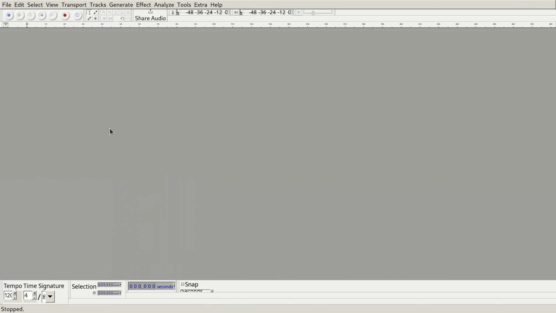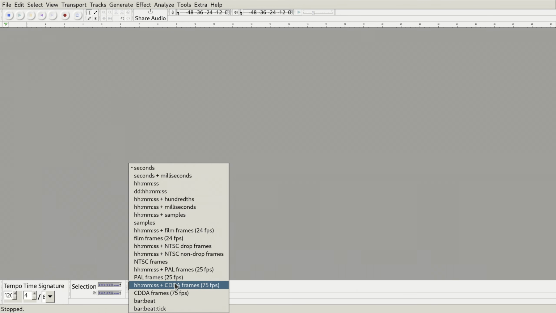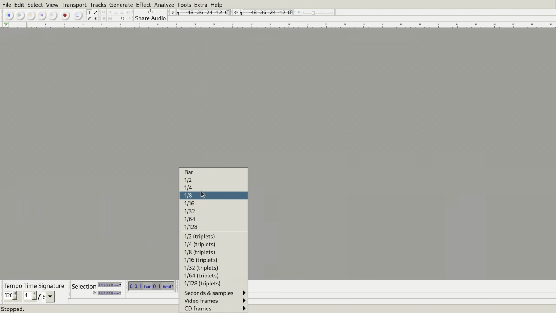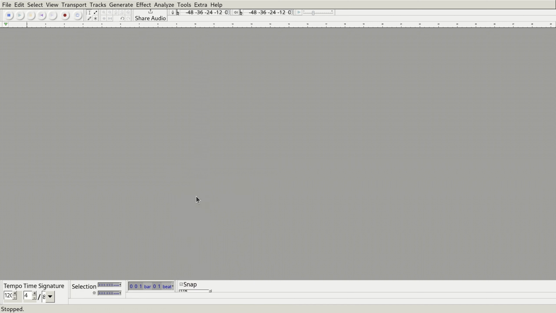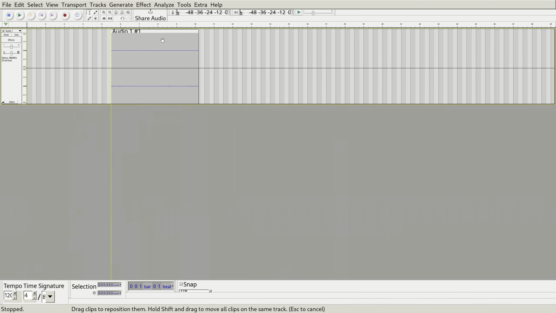Open Audacity. Click here and choose Beats and Measures. Click here to select Bar Beat. Then click here to select Snapping Unit, let's say 1/8 of a bar. Now when you record new material or import a file, you see a musical time grid on the timeline. And when you drag the clip around, it should be snapping to musical units.